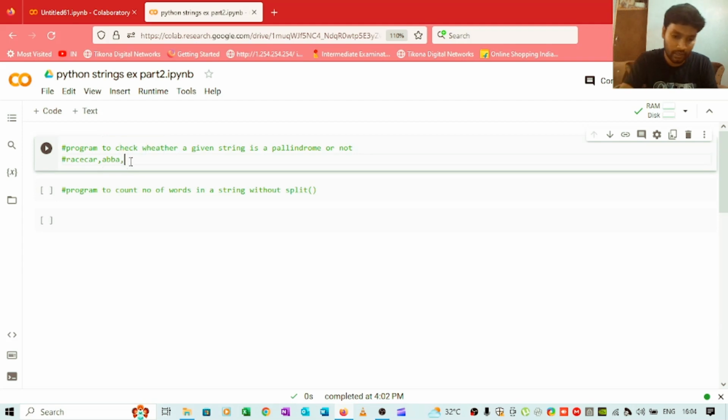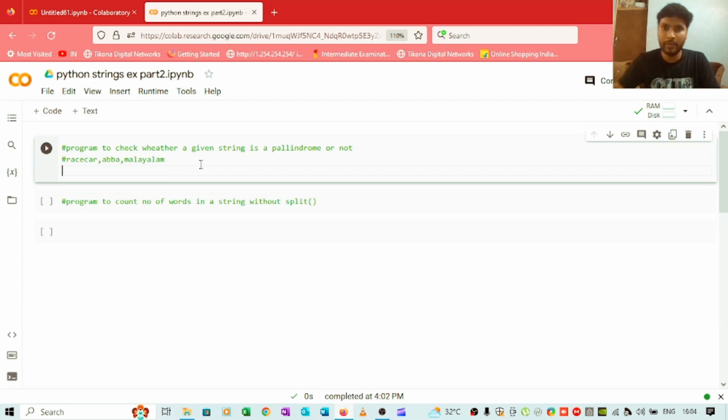So it's a palindrome. Another example is Malayalam. From the left hand side and from the right hand side, it's Malayalam. So it's a palindrome. We'll be writing a program to check whether a given string is a palindrome or not.